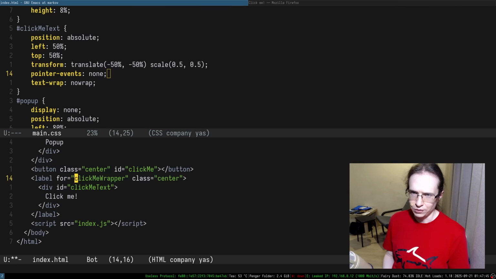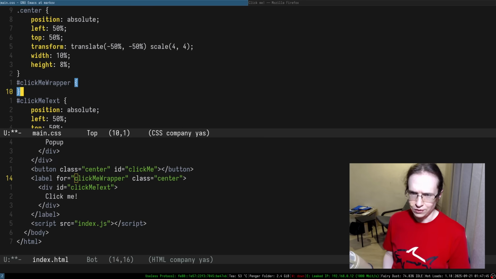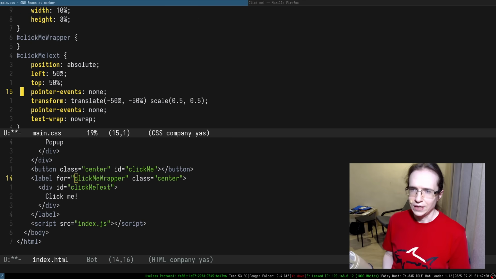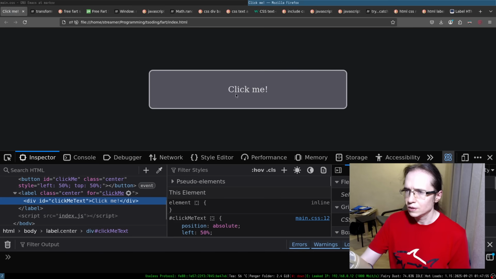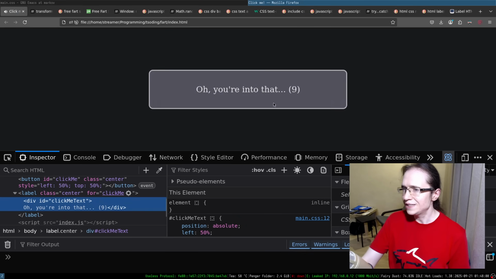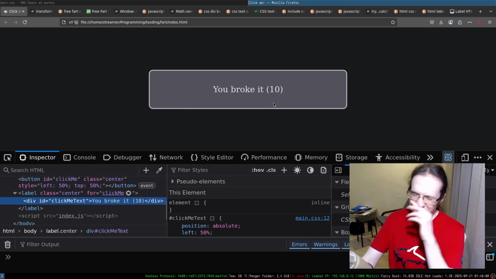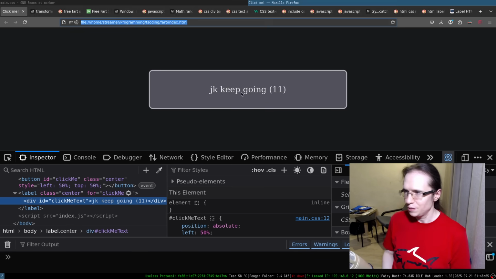And for the click me wrapper, we're going to have special things as well. So this is a click me wrapper, and I also want to have pointer events and whatnot. Right, so it still selects sometimes, you see? But maybe it's because it's Firefox.